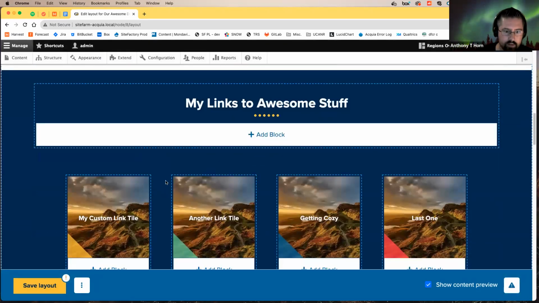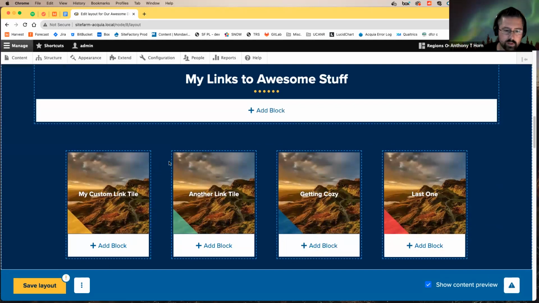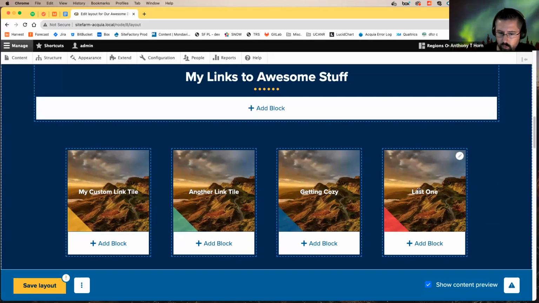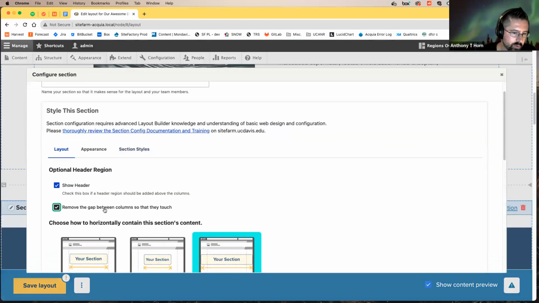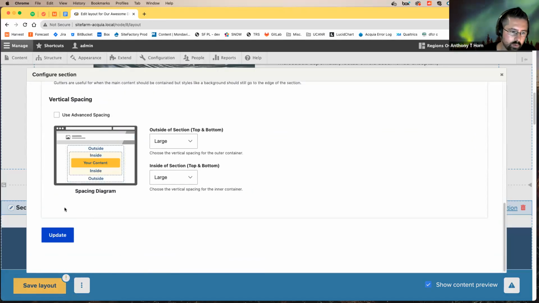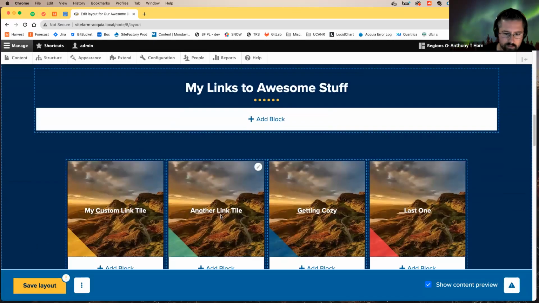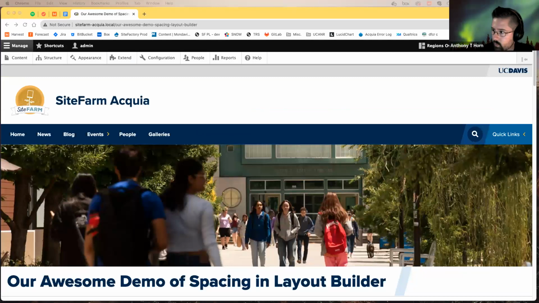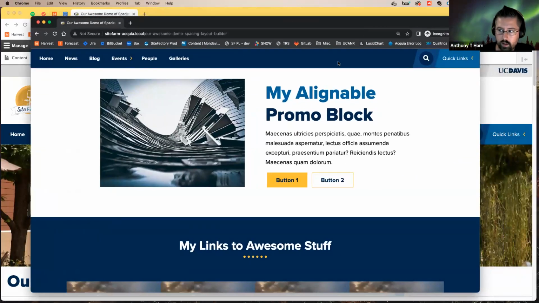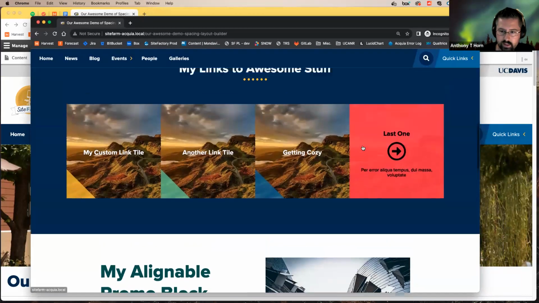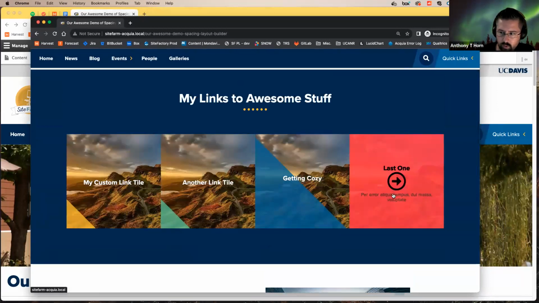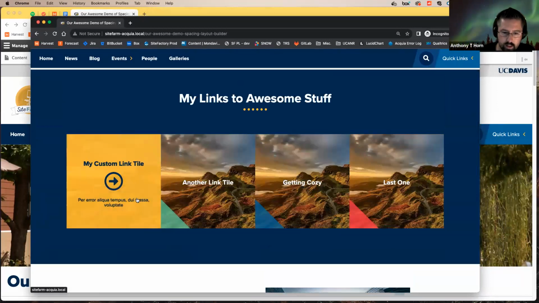So another fun setting, which you might have seen just below that, was remove the gaps. So we've got these four tile links, and if we say remove the gaps between columns so that they touch, that will allow us to remove the gaps, and now we have these guys touching. And here, let's save this layout real quick. And I am going to come over here, and we are going to just hover over. See that now they've lost their gaps, and this probably doesn't look good with everything, but it certainly looks good with these.